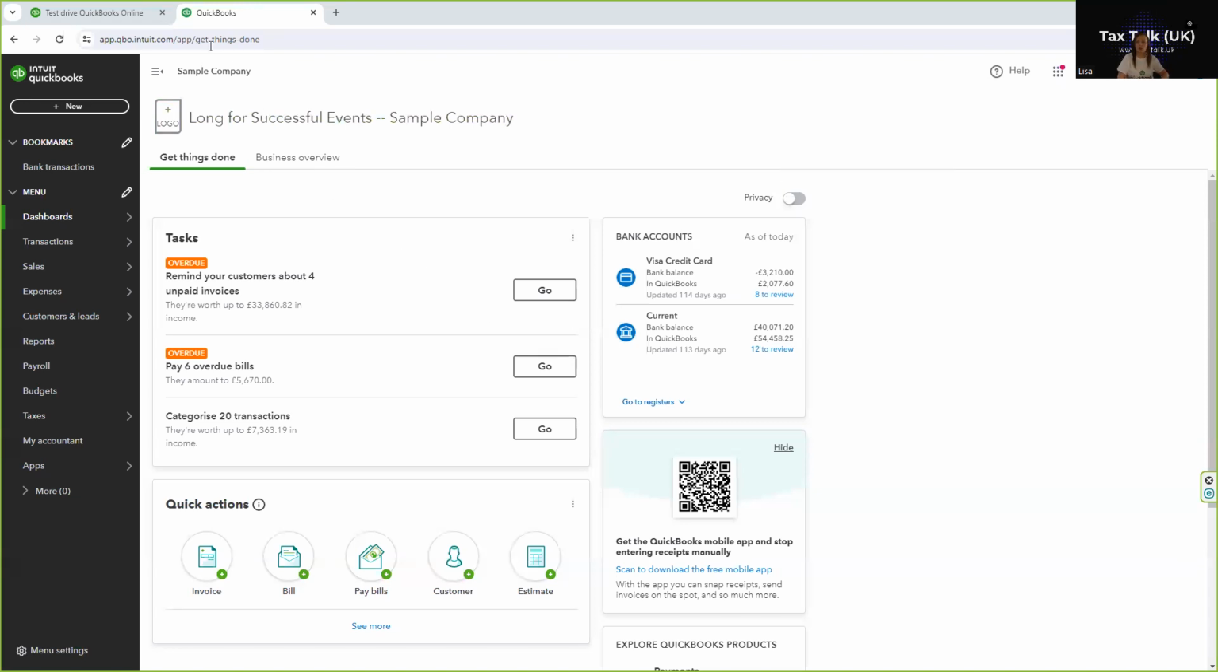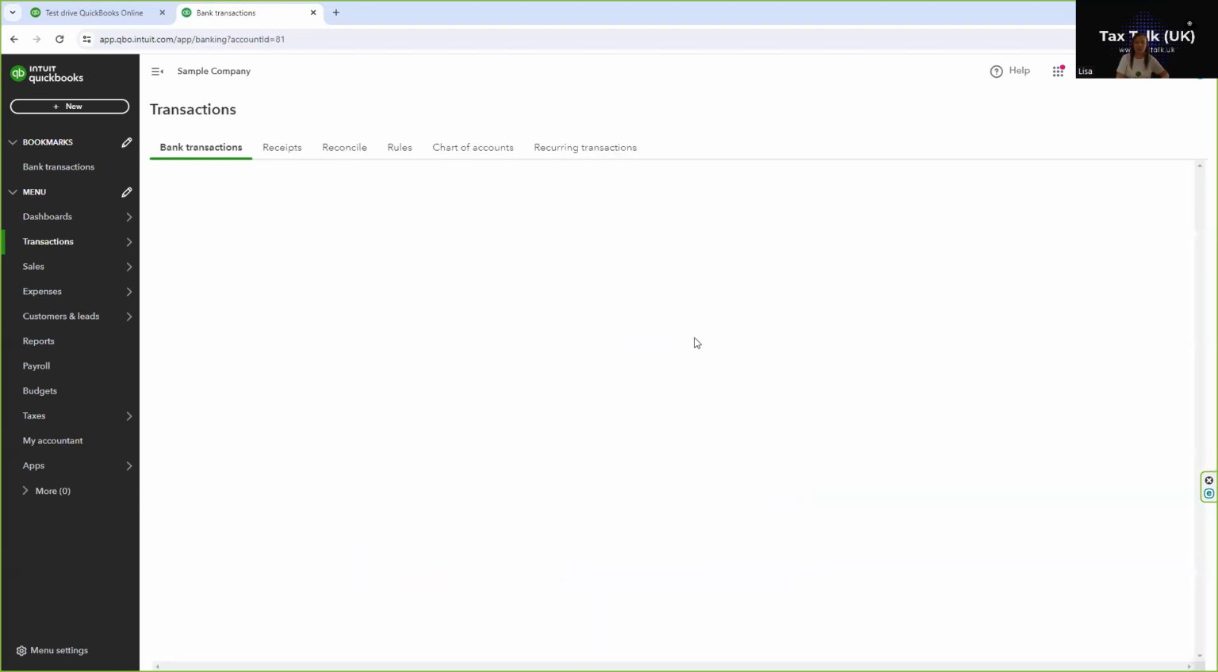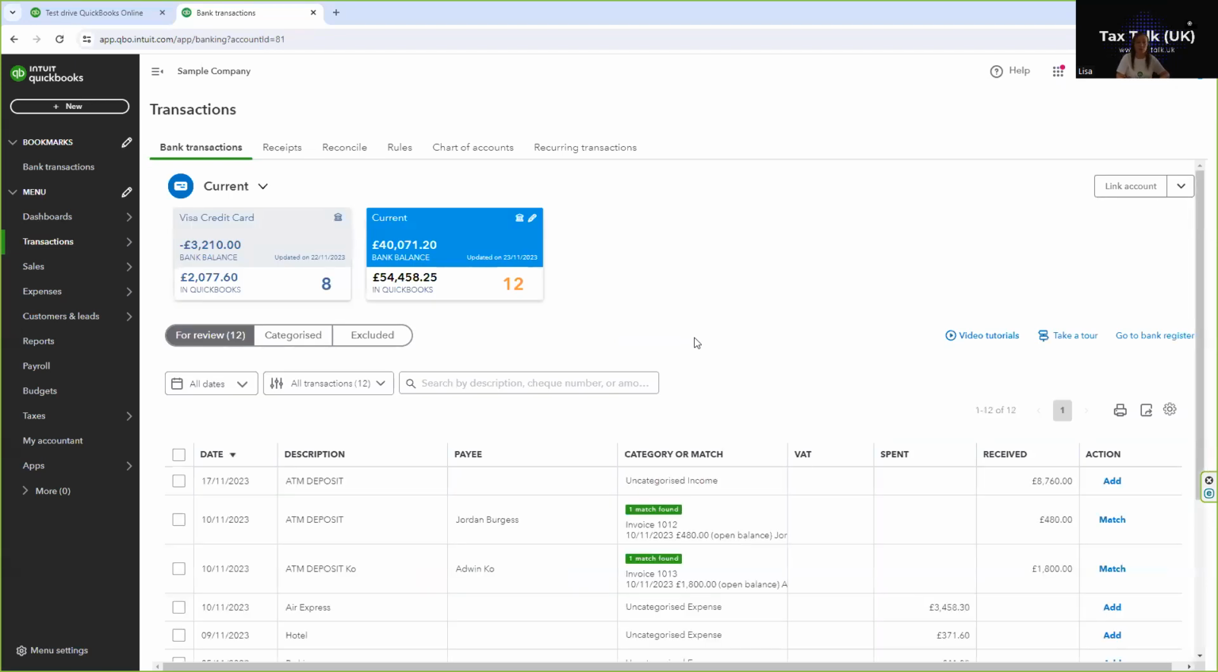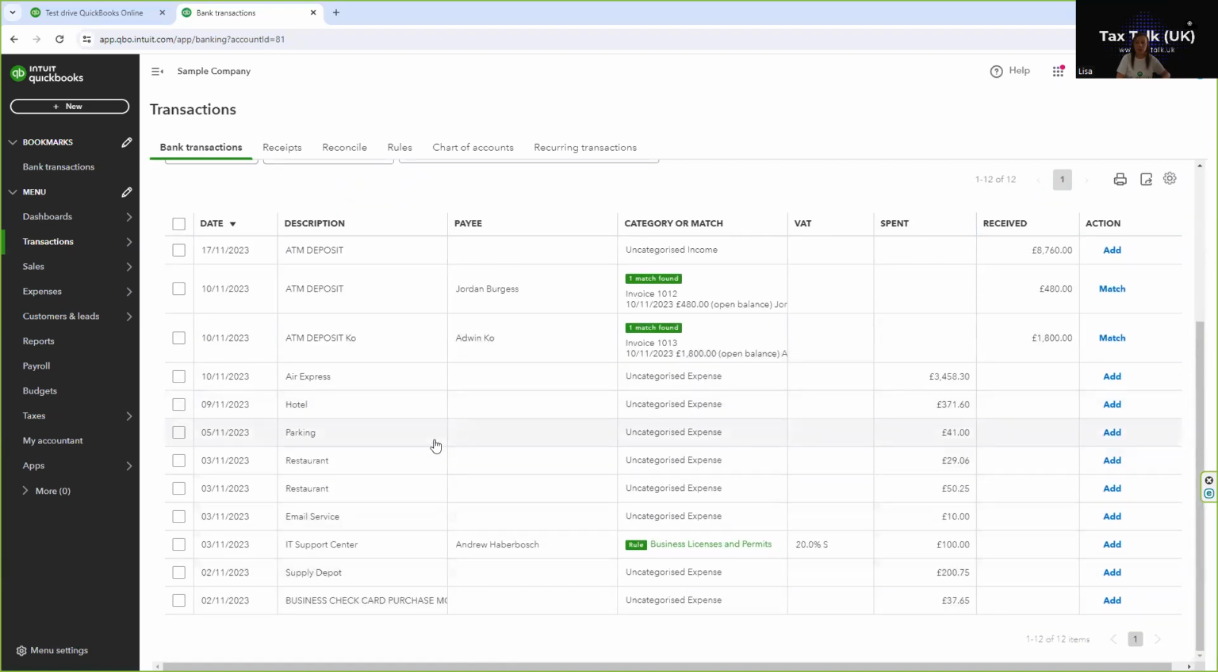So here we are on the demo company. If I just pop into one of our bank accounts, you can see that we have some transactions to allocate. And if we scroll down these, you will see that some of the items have green writing next to them and some green banners.